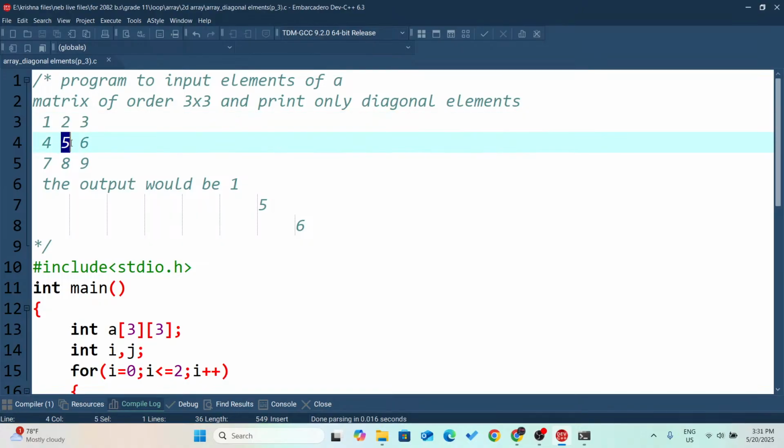Now next is 5. What is the row name? 1. Yes or no? So this is row 1. What is the column name? So 0 then 1. It means row and column may be equal to each other. Now next is 7. In the case of 7, what is the row name? 3. Yes or no? Row name is 3. And what is the column name? 1. Now what logic can we apply such that we get 3, 5, 7?